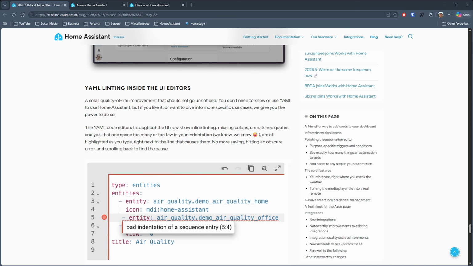Finally, for those that prefer to do everything in YAML, well, now the built-in editor shows inline linting for missing colons, unmatched quotes, and those annoying as anything indentation issues.